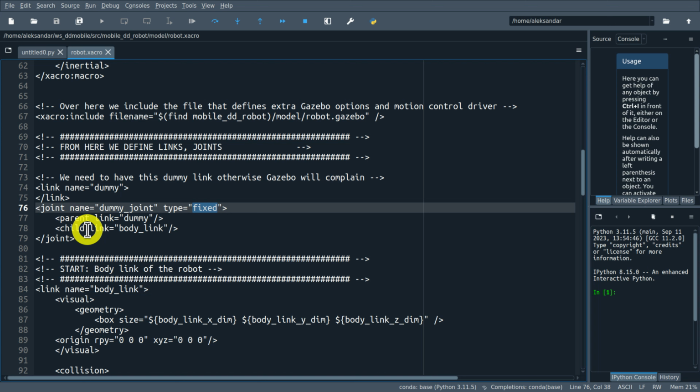This is a standard practice when defining joints. When defining joints, you need to define the parent link and the child link. So this is the correct statement. In our case, the parent link is the dummy link, and the child link is the body link. Okay, I will explain this later on in the code.